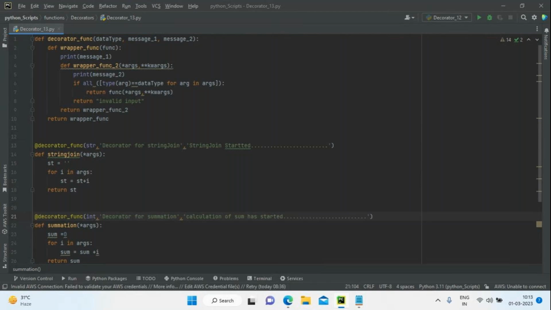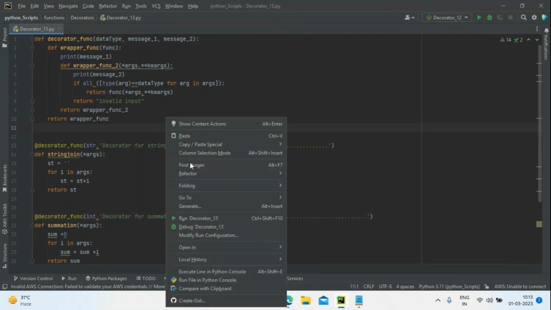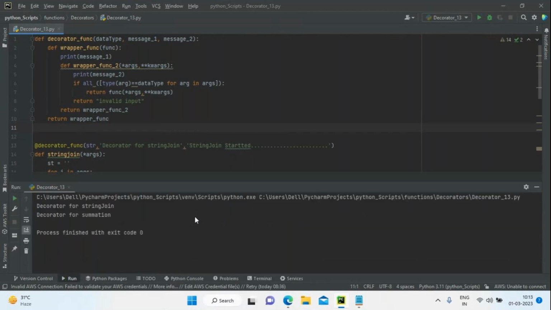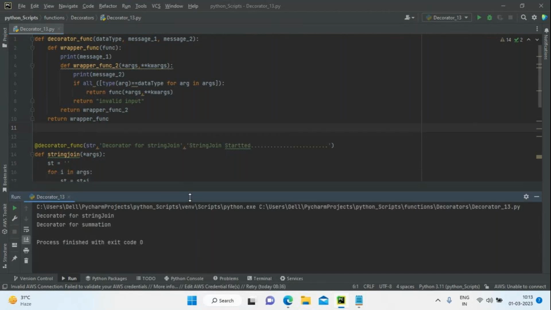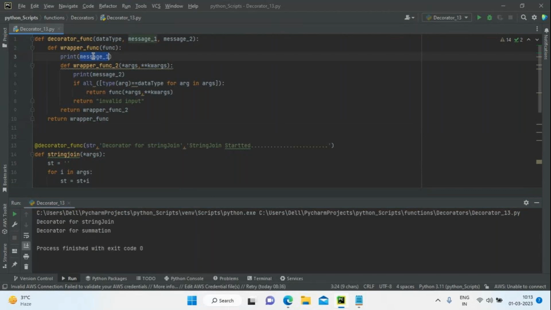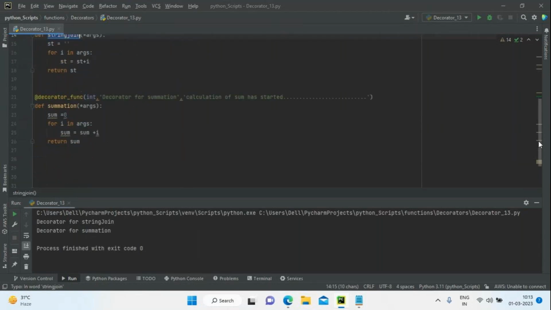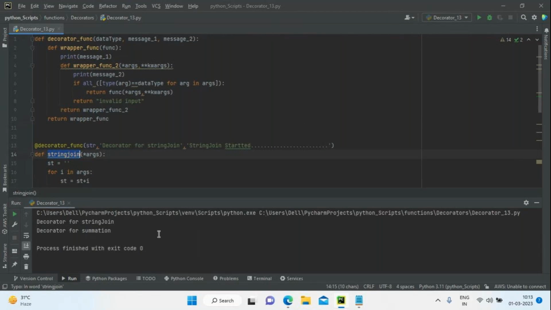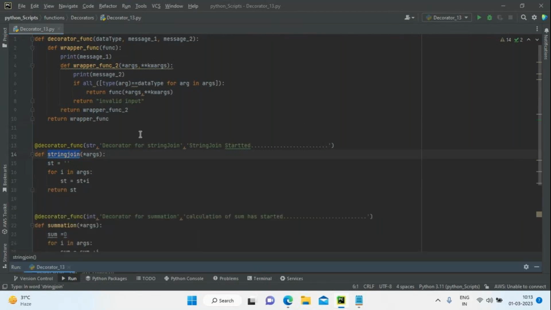Everything is fine. Now I'm going to run my program. Let's see what happens. It's giving "decorator for string join" because it's printing the message. Because I'm passing this function as a parameter to this decorator, it's printing only "decorator for string join", and then I'm passing the other function as a parameter, and it's printing "decorator for summation". But only if I pass arguments as well as keyword arguments will it compute the results.